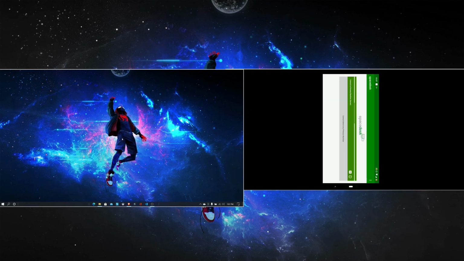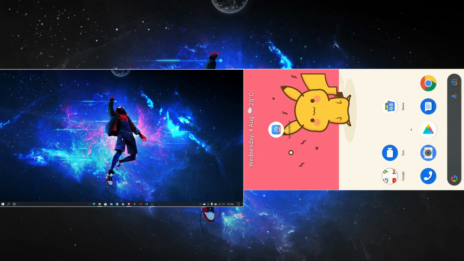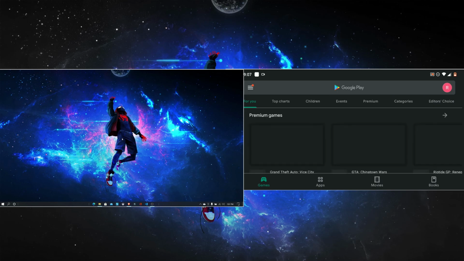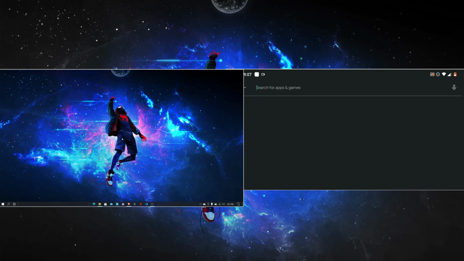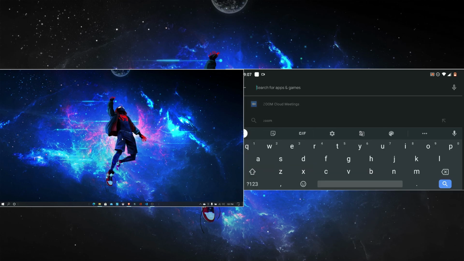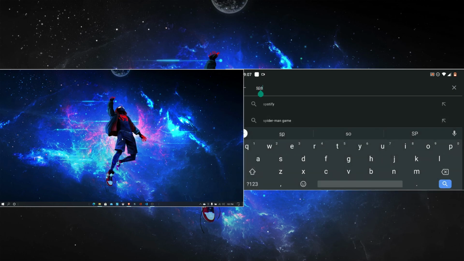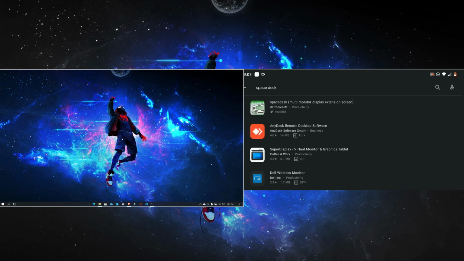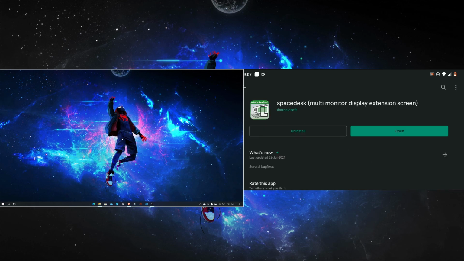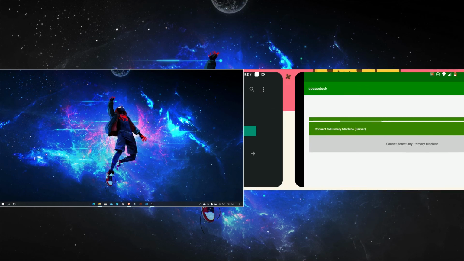So we'll go to my home screen, go to Play Store and search for Space Desk on my app. You can find it on your iOS store as well as in the Amazon app store. Okay, so I have already installed it. You need to install and click open.